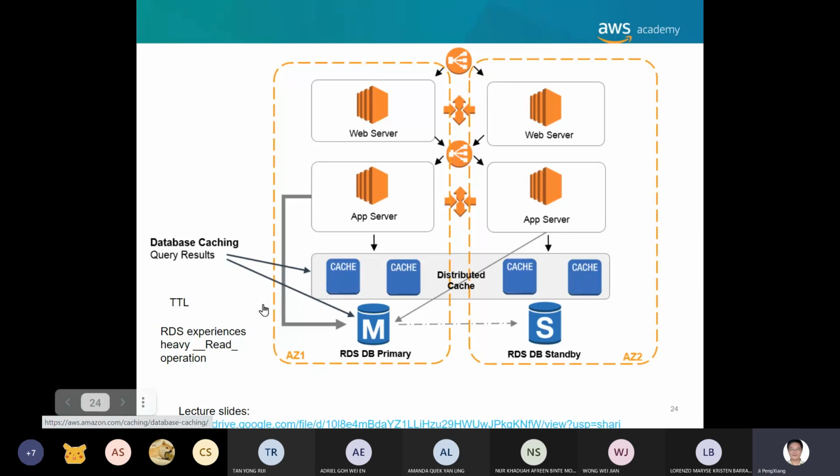And sometimes you can set the TTL to zero, right? To zero then it does not cache anymore, right?